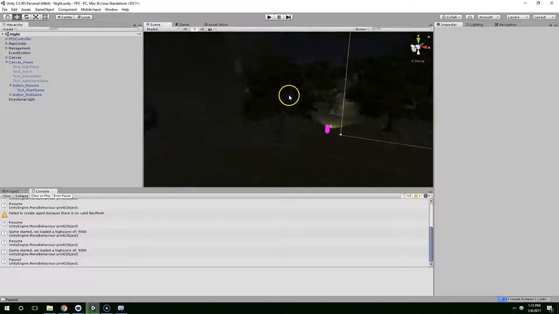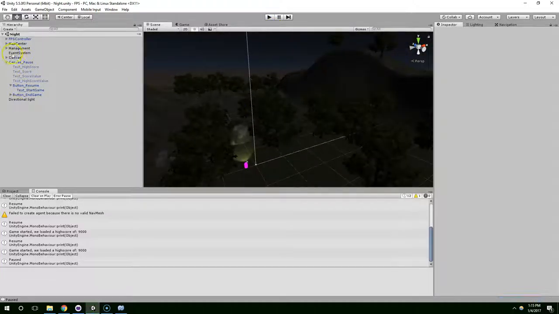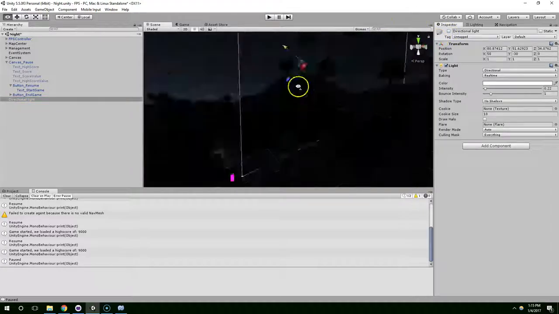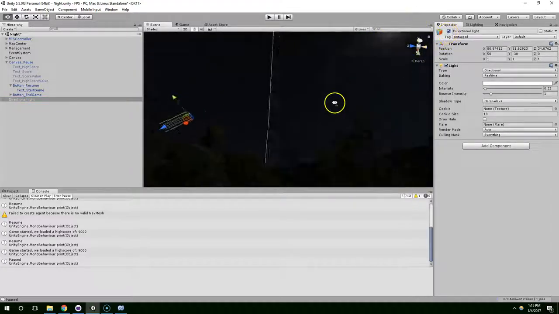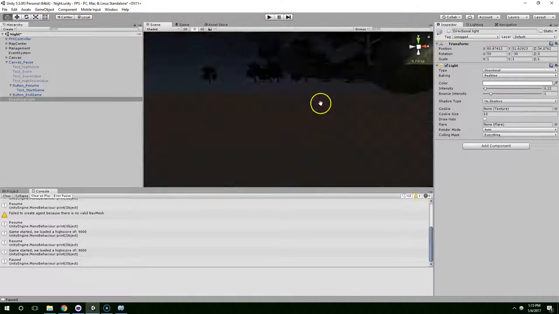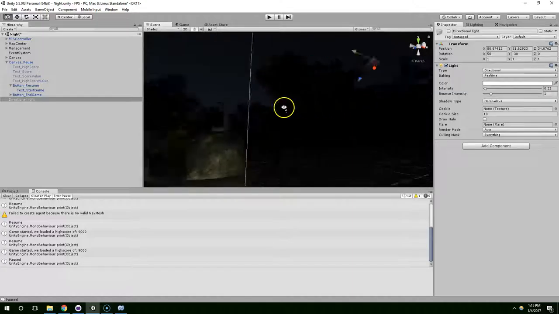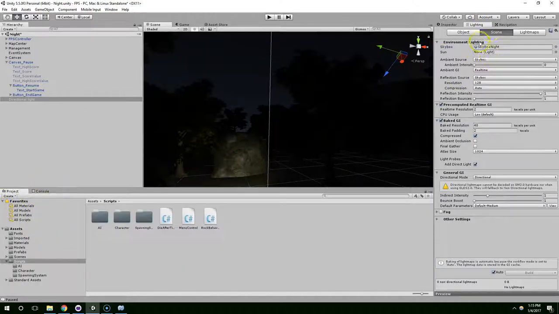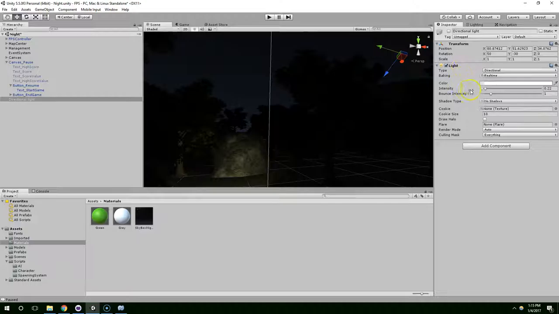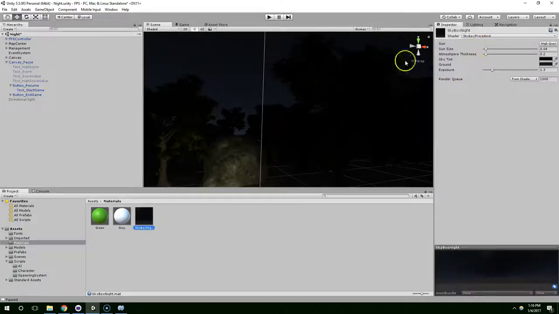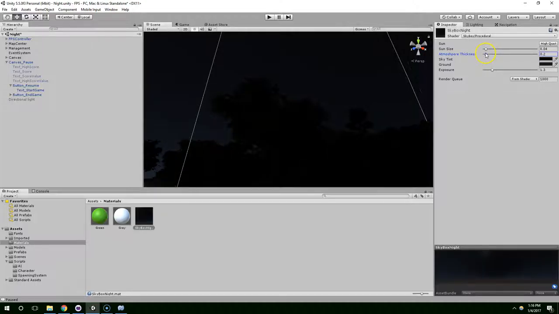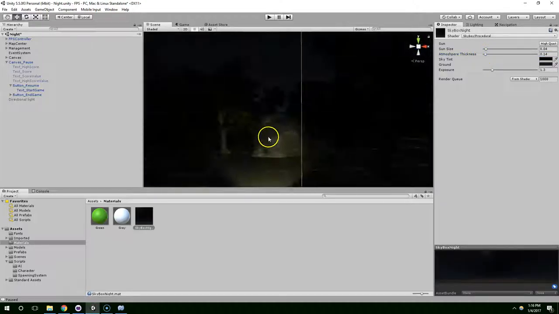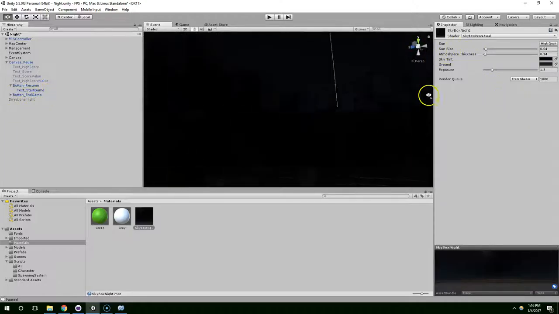Alright, so the next thing I want to do is make the scene even darker. So I'm just going to disable this directional light. And now the moon that was previously up there is gone. And everything is pretty much pitch black. I think I'm even going to make the skybox darker. To do that, I go into lighting, select my skybox, and then as long as we have the project window open, we can just click on that and it'll find it for us. Then go back into the inspector, and I'm just going to make this even darker. Bring down the atmospheric thickness. Now it's almost pitch black if you look straight up.